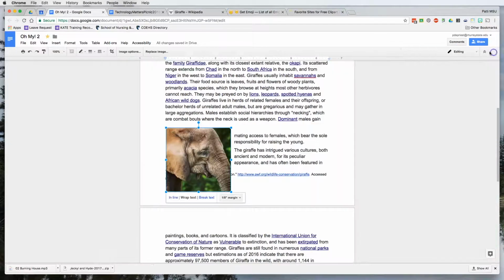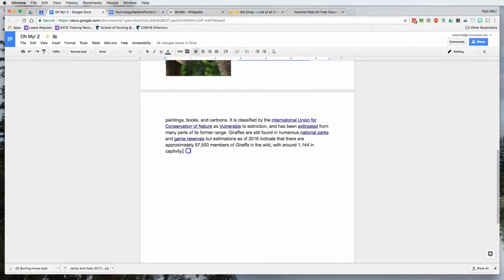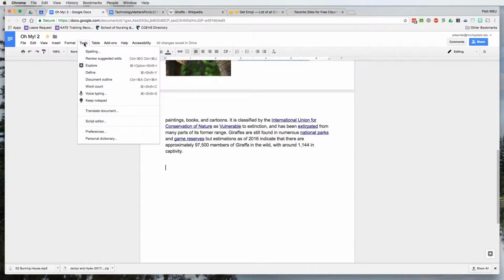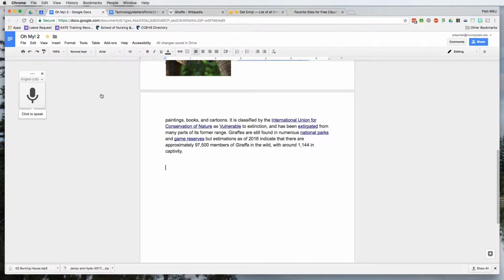I'm going to close Explore, and I'm going to go down below my document and make a new paragraph. One of the neatest tools, I think, under Tools is voice typing. When you activate voice typing, it is going to type what you say. So for those of you in middle school and high school, most of your kids can type fairly well, but let's say a kid breaks or sprains his arm and can't write, or maybe you have a kid with a disability, they can talk, but they really can't hold a pencil very well. You can let them use voice typing in order to do their work.